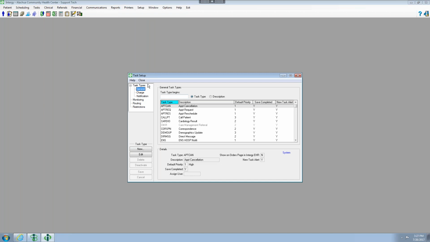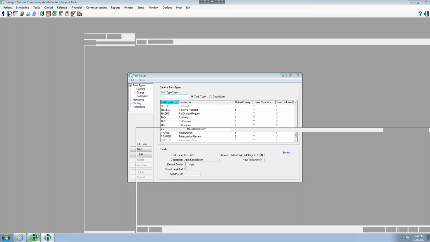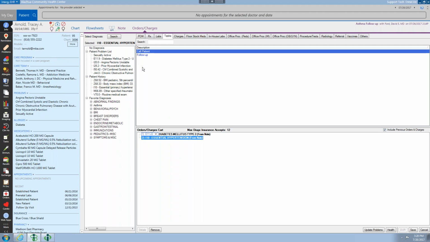And when you click on tasks, you'll see here there is a very long list of all kinds of task types set up in the system. Not all of these can be seen in orders and charges. What I mean by that is as you can see, there's a lot of tasks already set up in this screen. However, when I toggle back to the EHR, I only see 2.